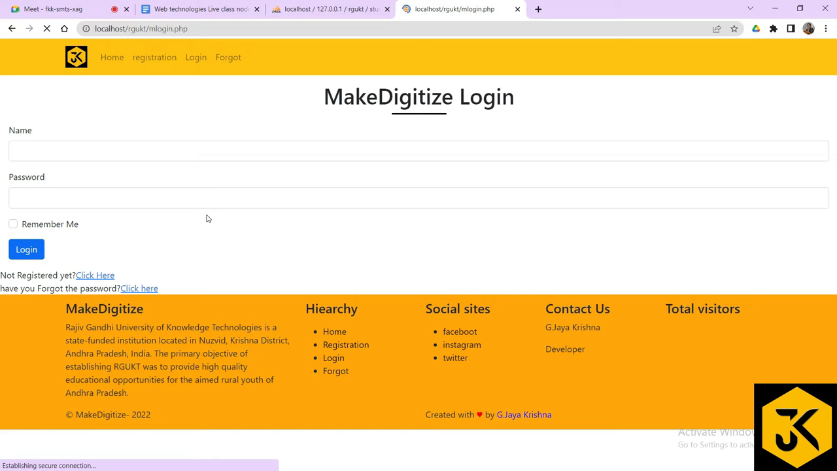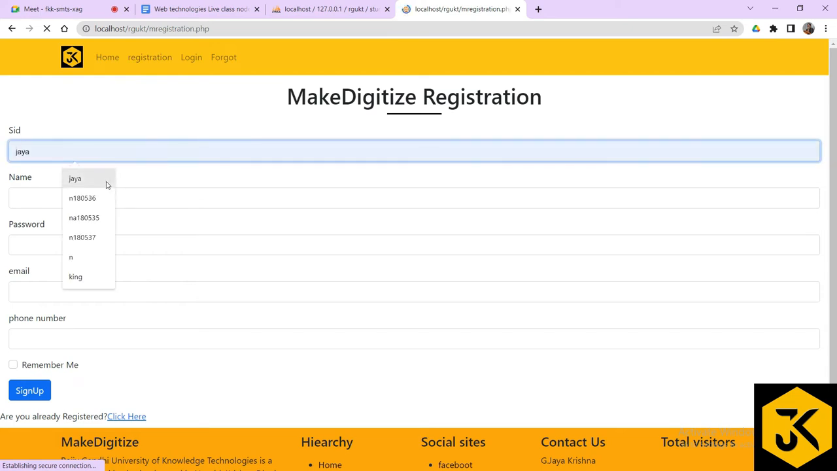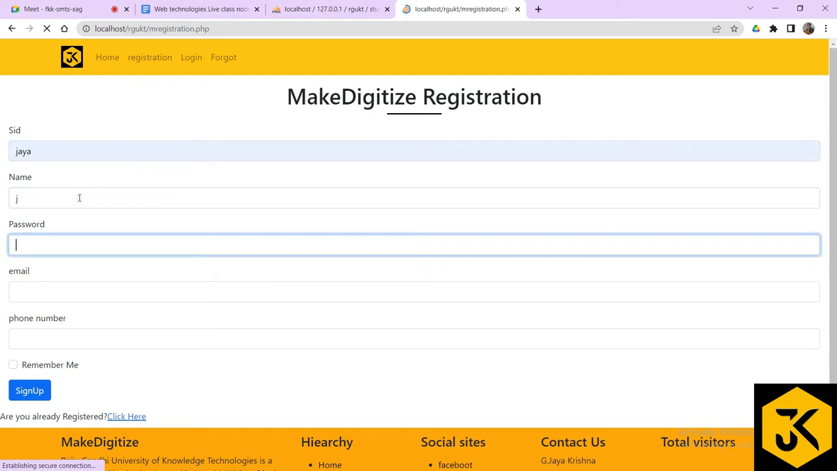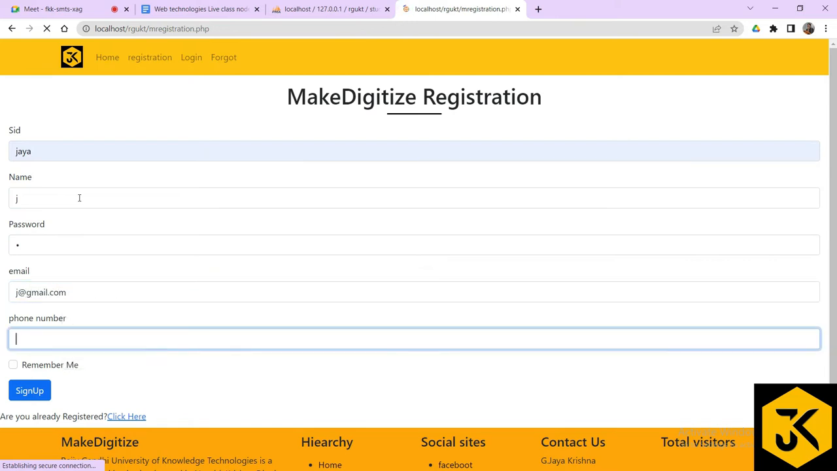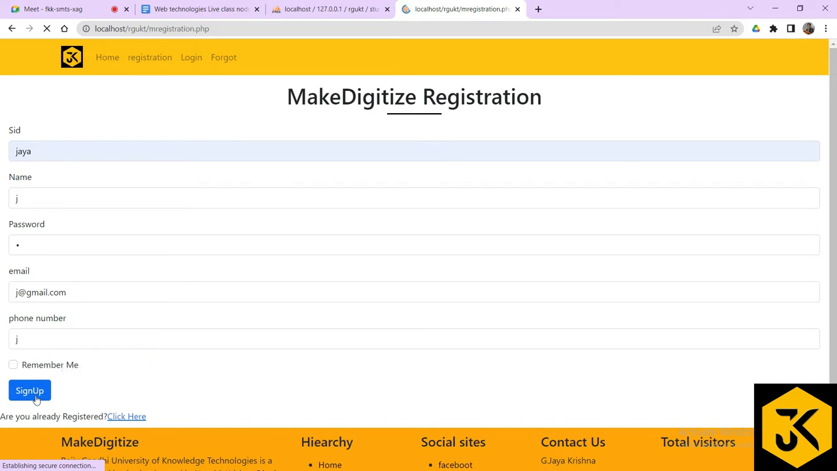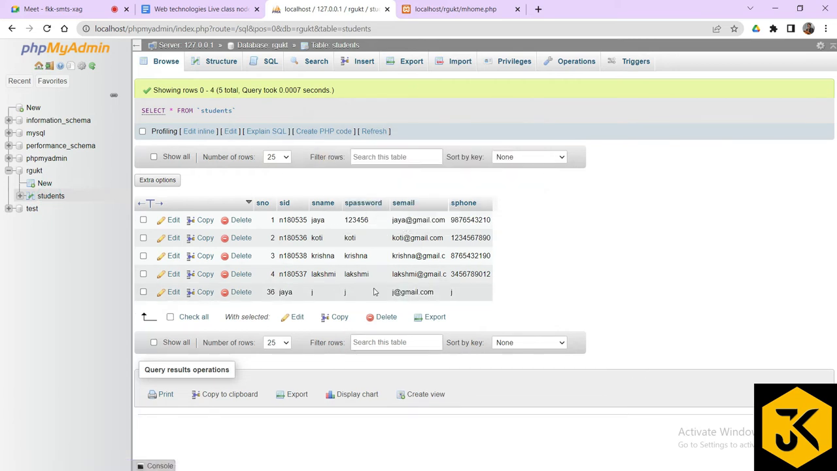Okay, fine. Now my requirement is, whenever I am at the registration page and I try to enter certain data, like Jaya, and name is J, password is J, j@gmail.com, and phone number is J. Okay, if I click sign up, it will go to a certain page, that is mhome.php, and it also shows that registration success. Registration success means that the data is being added into the database.